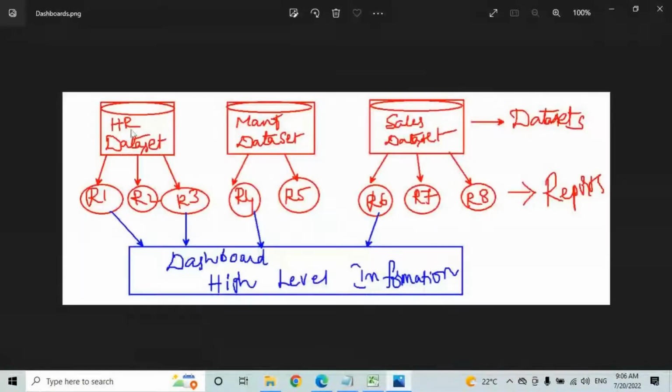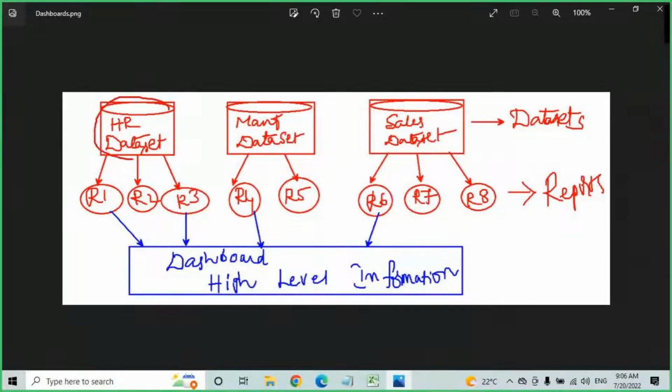So using all the HR data, we might generate a data set. Using the data set, we might generate some reports here. Those reports might have HR related data. And we might share with HR related managers. The data we will share with what? HR managers.